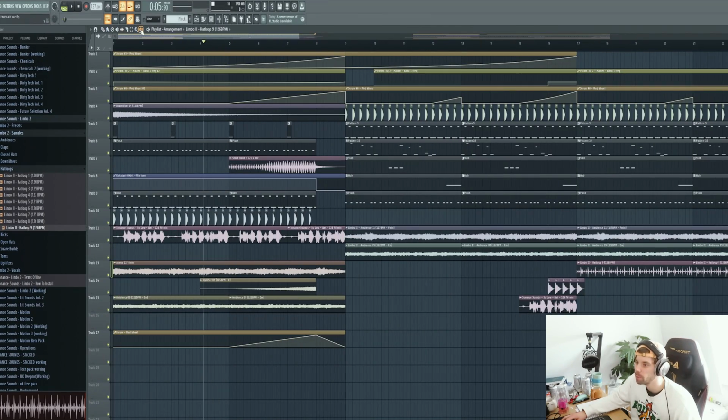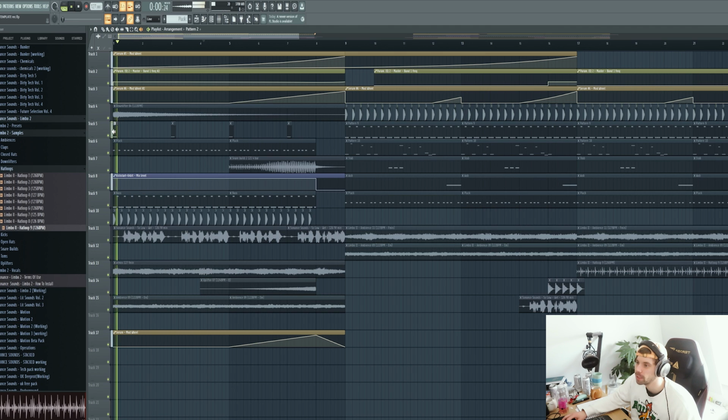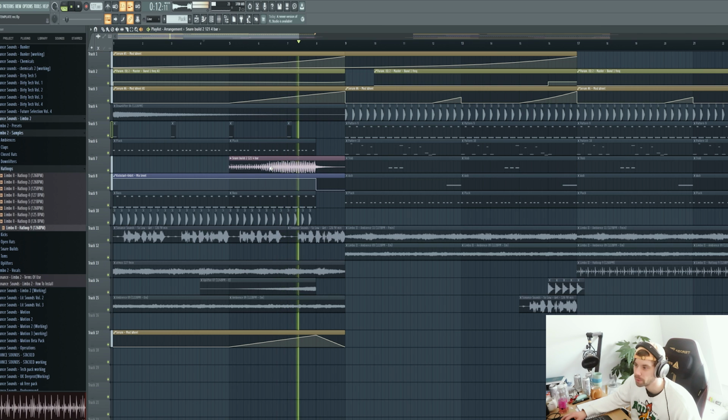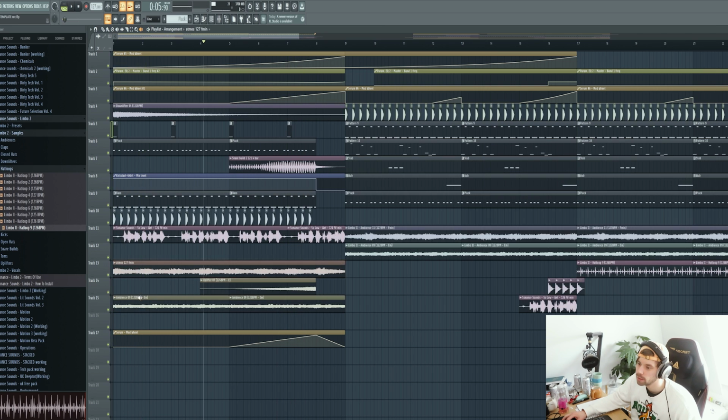So then I just made a quick build up with a pluck, a stepped version of the lead sounds, a downlifter, snare build from the pack, bass, kick, and the atmos. So that's how you make an Adriatique drop.